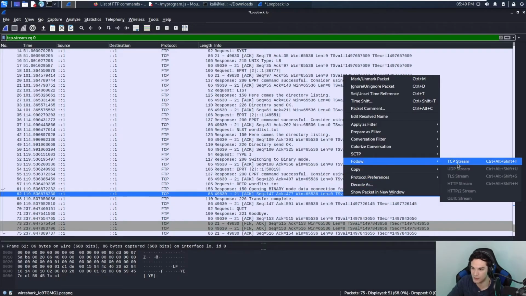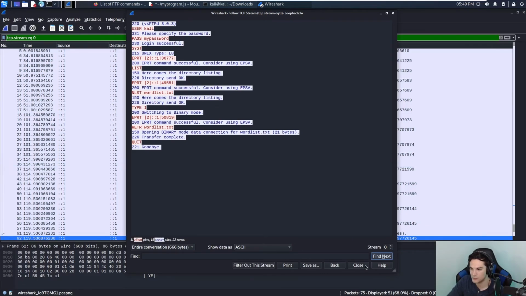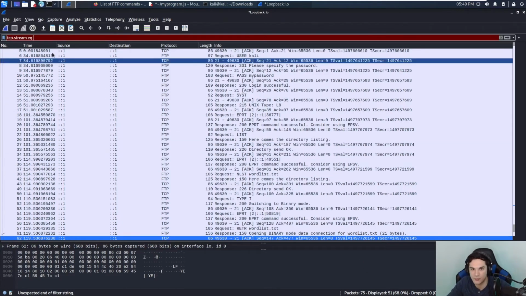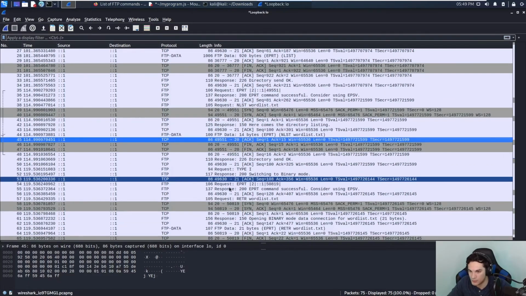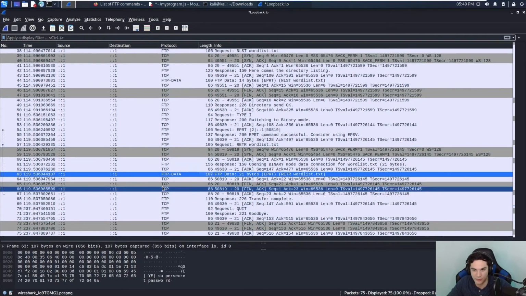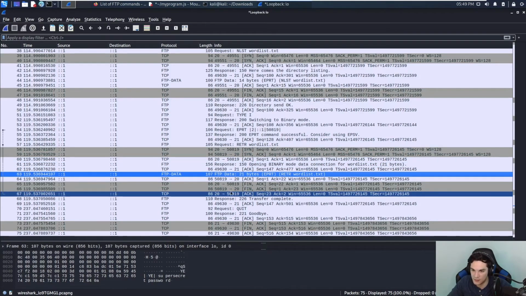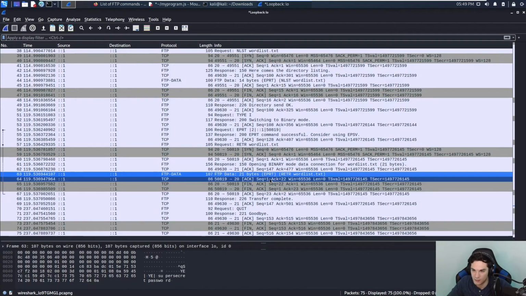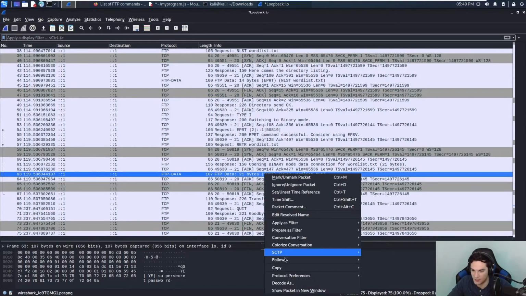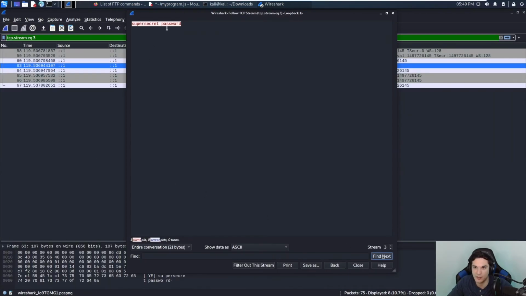If I do Follow TCP Stream, oops. Did I not capture it? I must have filtered it out by accident. Okay, RETR wordlist.txt. This FTP data, that's the data we're looking for. Follow the stream, and there's the super secret password.